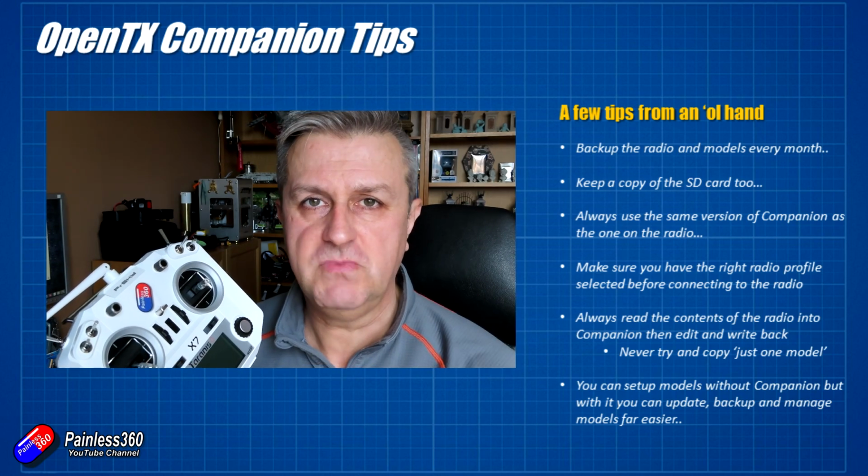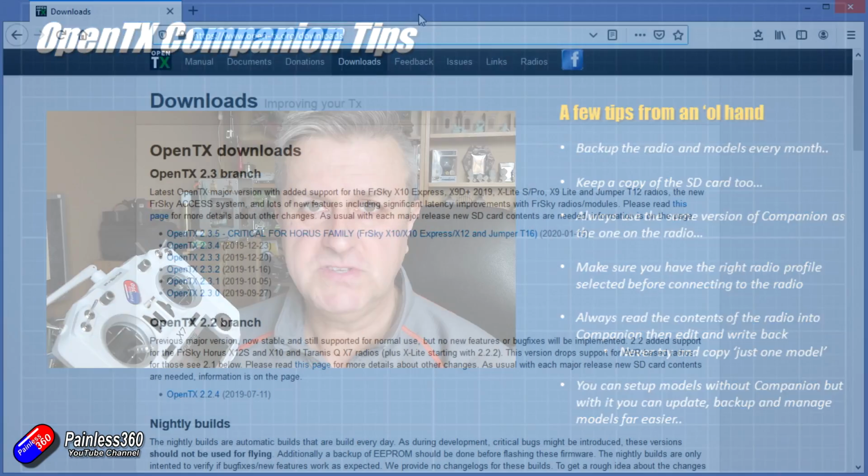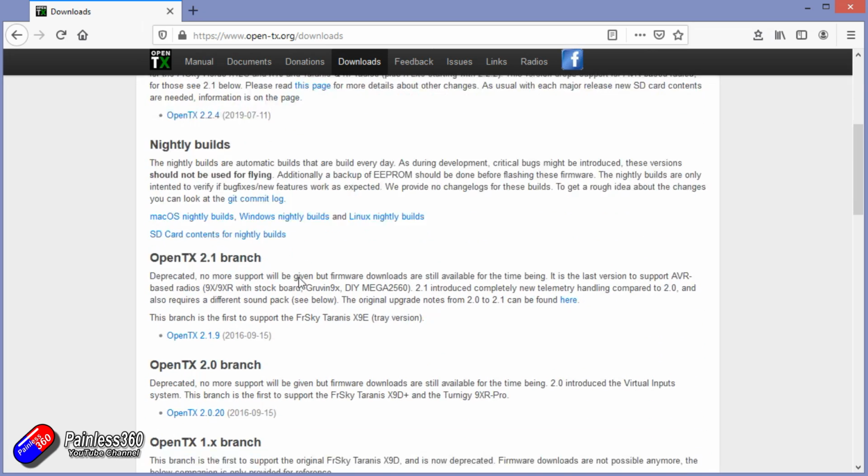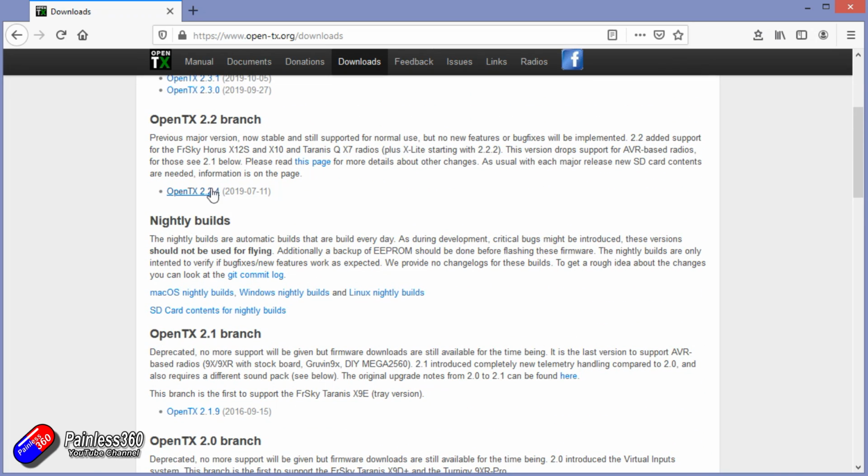Now you can download the version relatively straightforward. You go to this downloads area. Again, I'll put a link to this in the description, and all the different versions are here, and you can get them for Windows, Mac, Linux, Ubuntu, all kinds of different things. Download it and install it onto your computer with the same version as the version on your radio.